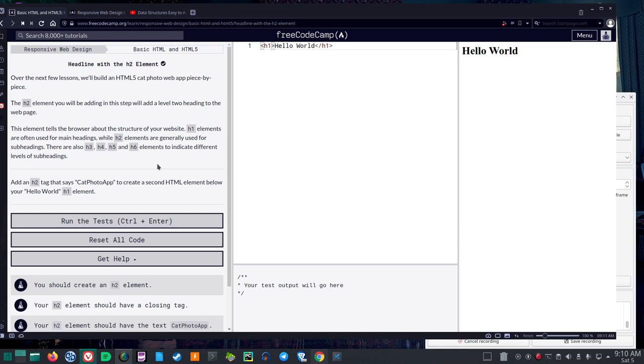This element tells the browser about the structure of your website. H1 elements are often used for main headings. H2 elements are generally used for subheadings. There's also H3, H4, H5, and H6 elements to indicate different levels of subheadings.